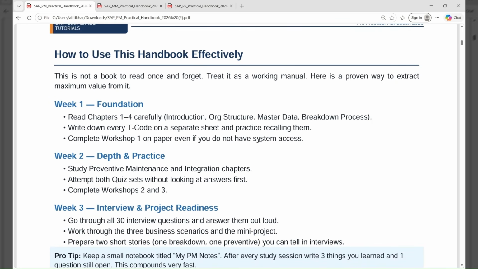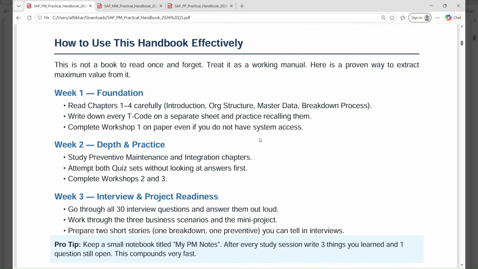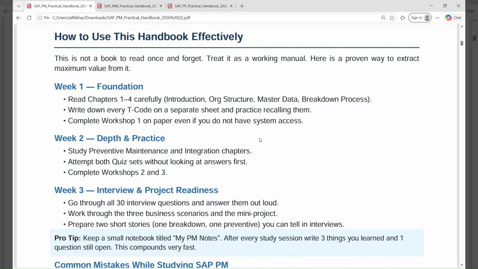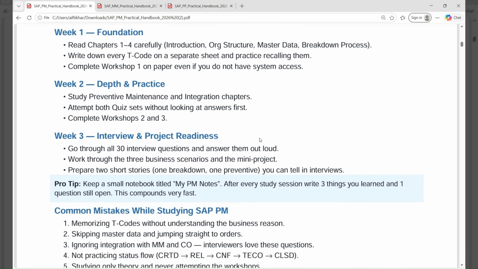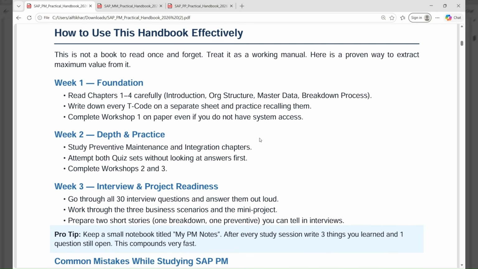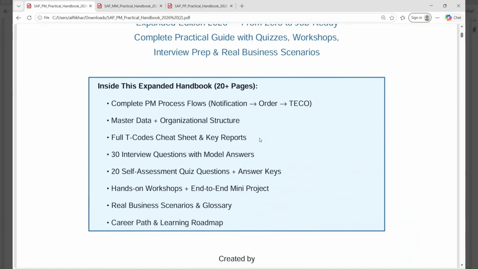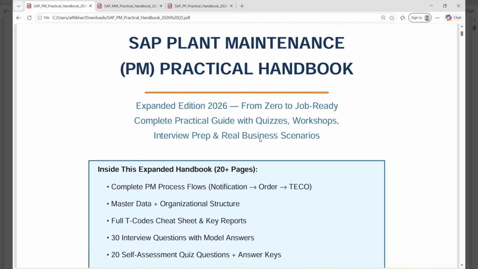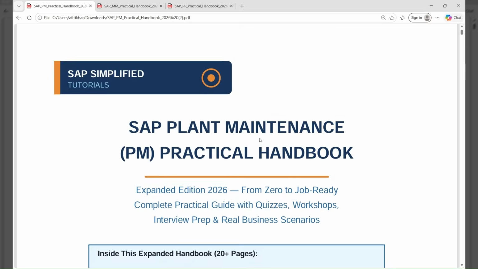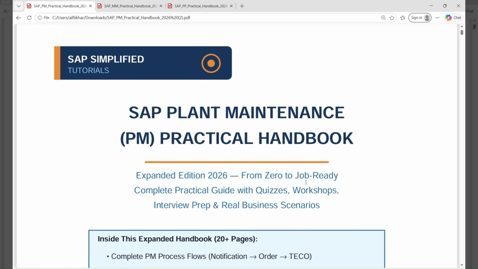I have also added common mistakes that beginners usually make, and real project tips that will help you in actual work. If you are an end user, technician, or preparing for PM interviews, this handbook will give you strong practical knowledge. Many people only learn T-codes, but in this handbook I have focused on understanding the complete process, which is very important for interviews and real projects.